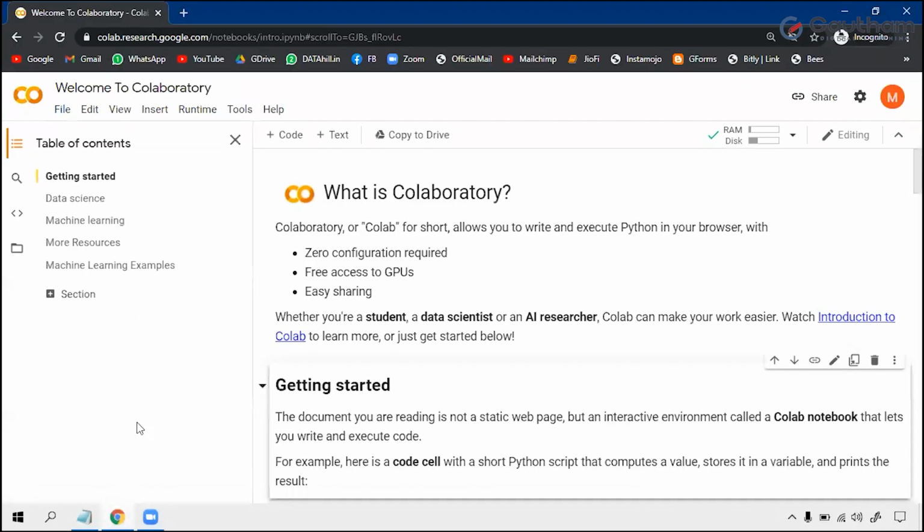So let us observe here. This is the official website of Google Colaboratory. If you type Google Colab or Colaboratory, on the first page you can find the official site, colab.research.google.com. This is the homepage of Google Colab. Confirm whether you are connected with your mail ID or not. By default, it is connected if you saved your Gmail in your Chrome. Otherwise, click and sign in with your Gmail ID and password.